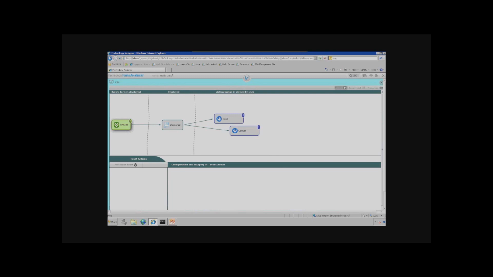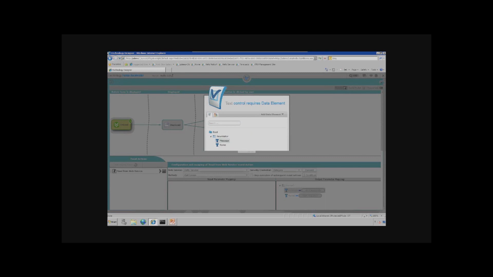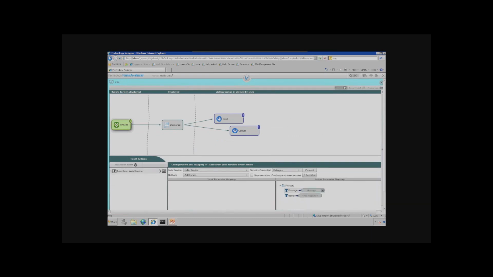For example, on load, before the form is actually loaded, we can specify that we need this form data to be populated from a service, and we can choose the read from web service event, load the service details, and then map iTFA fields to service outcome fields. So right now my message will be pre-populated once the form is loaded. And then on the Save button we can choose to submit data to a service, and it's very much the same as the one I showed you with the wizards.